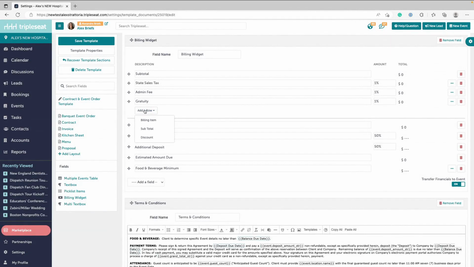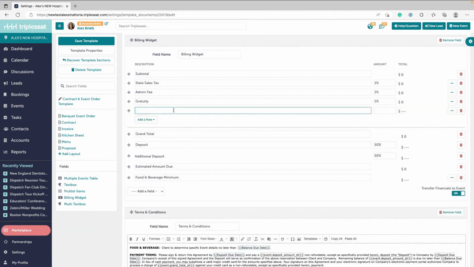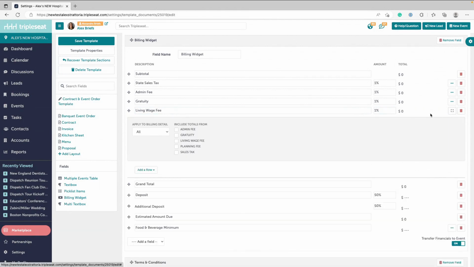I want to make sure to use this add a row dropdown to select billing item. I'm going to call that living wage. Funky. Living wage fee. I'm going to set that at 1%. I'm going to talk about the 1% in a moment. Really important, you need to click the 3 dots because you need to ensure this apply to billing detail says living wage fee.